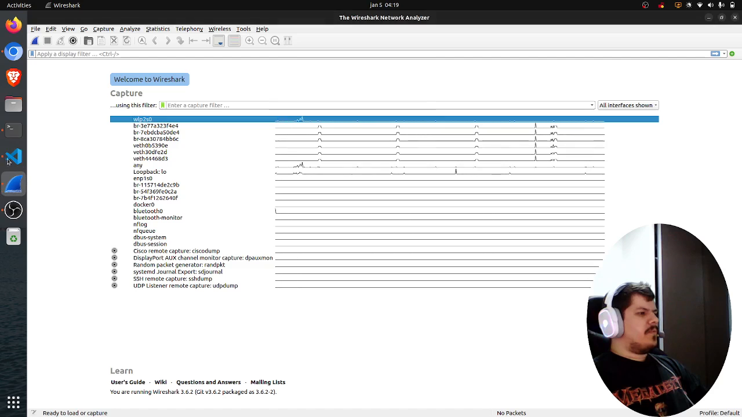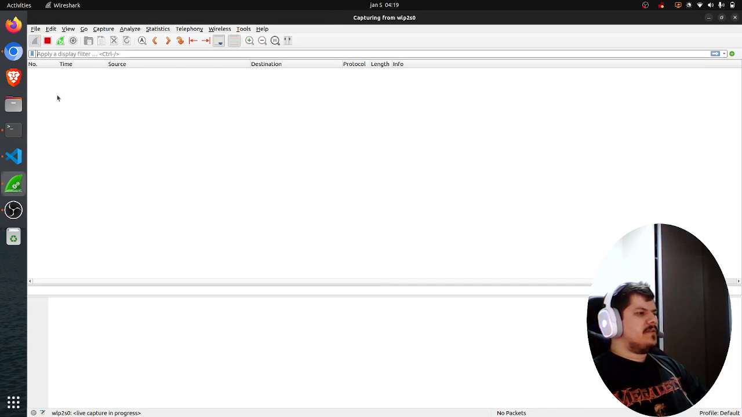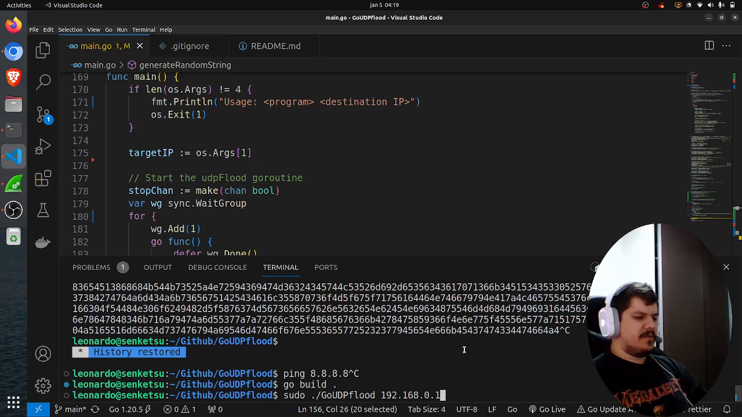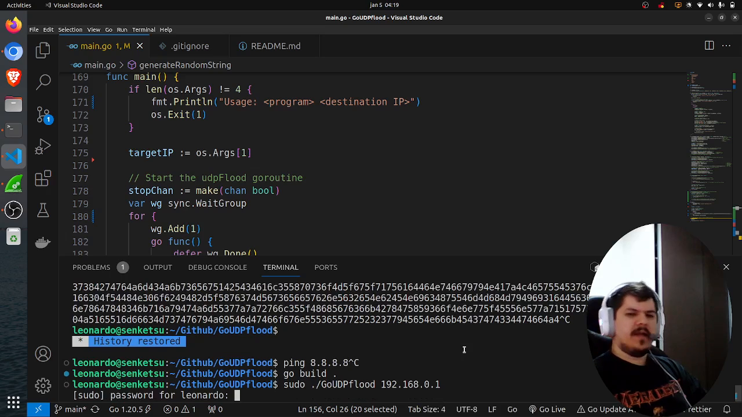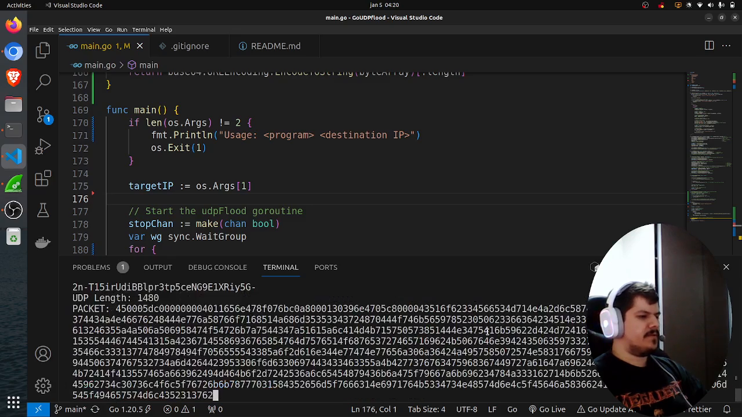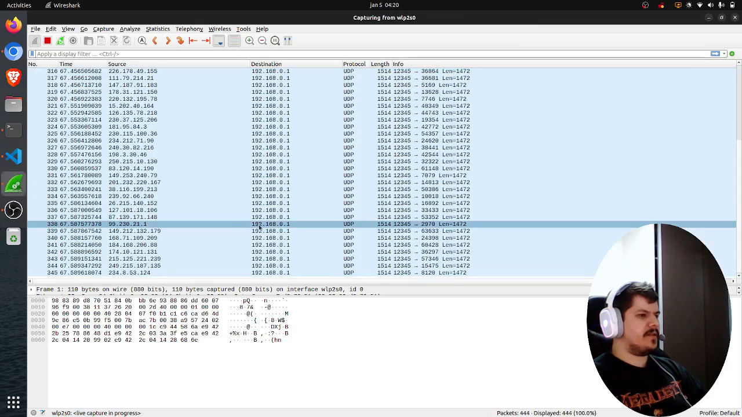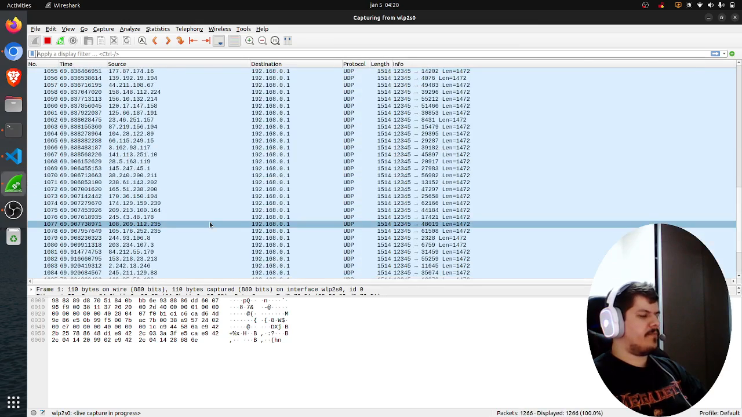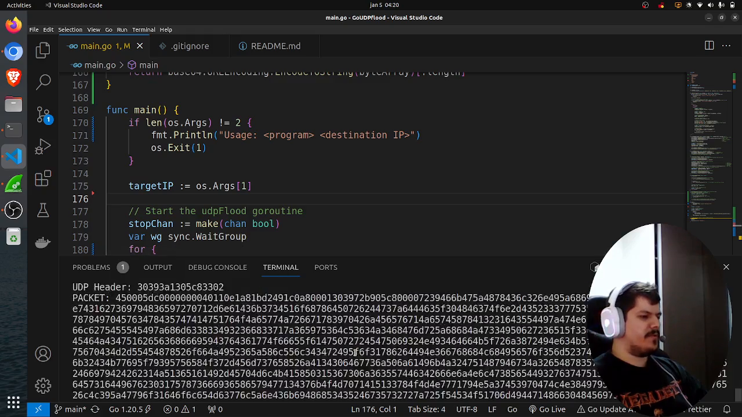So I'm going to open Wireshark and start listening to what I get. I already got some packets here, but it's not from this. So I'm going to press here and let's see what happens. I have to type my password again. So I typed my password, and now I'm going to see what I got. I passed the local address here, and okay, I'm sending a bunch of packets, and there we go. So I'm going to stop this before my computer freezes.